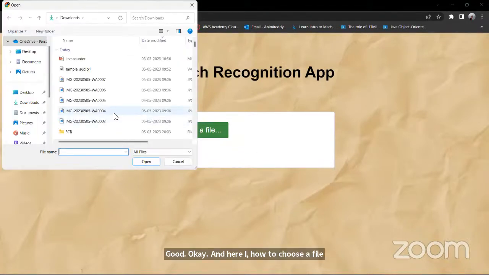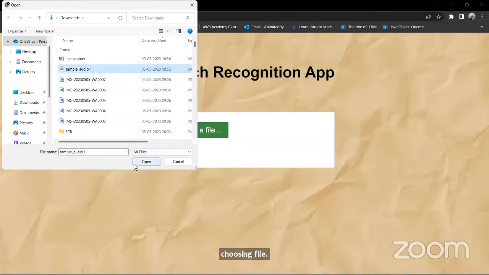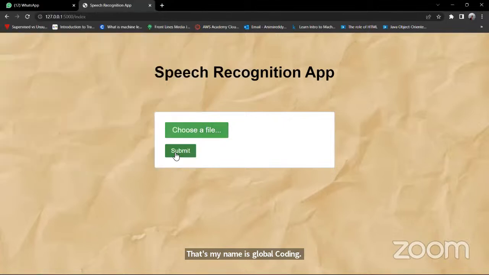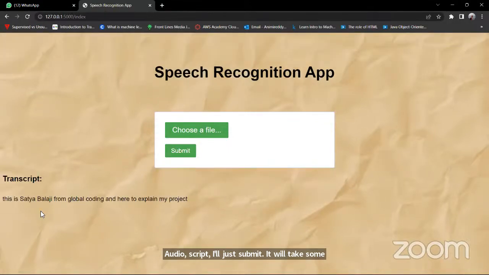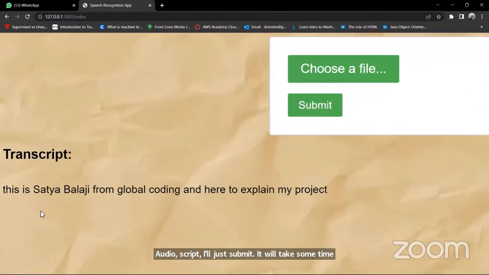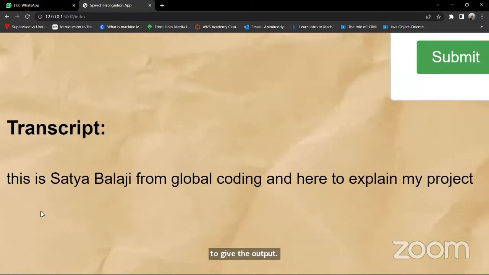For choosing a file, I have prepared an audio file myself. It says, my name is Satya Balaji. I'm from Global Coding, and I'm here to explain my project. That's the audio script. I will just submit. It will take some time to give the output. Here it is. I think it's visible for everyone. This is the transcript, and this is my project.